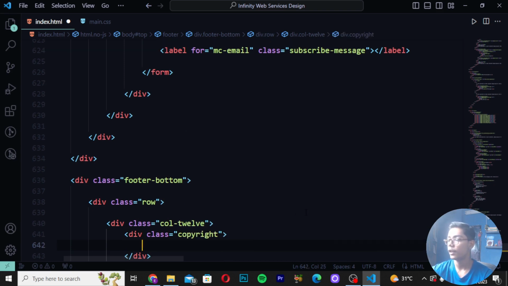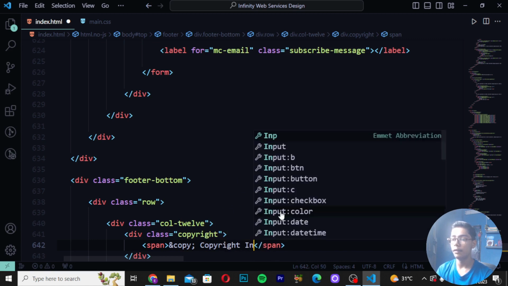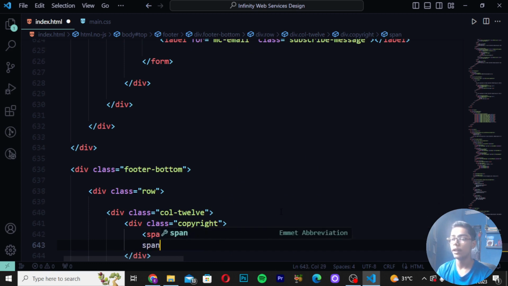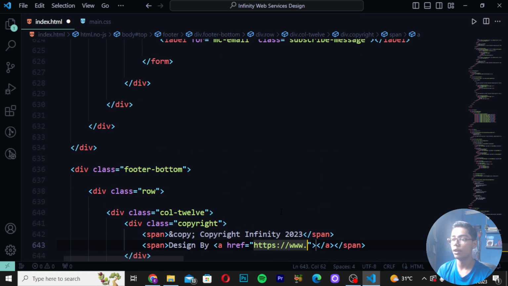Then you have to move down here as well, and I will be writing here a span tag, then create the copyright tag, and here I will be writing copyright, and here I will be writing infinity, which is the page here, copyright infinity 2023. Then you have to write here span, and then I will be creating design by a tag, and then you have to write here http://www.styleshout.com/ and I will be writing here StyleShout like this.